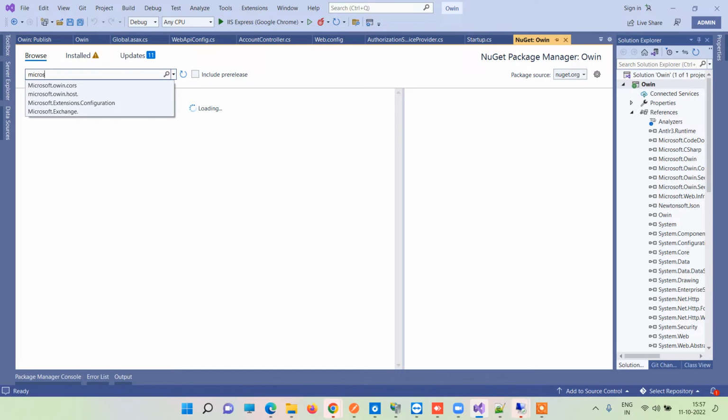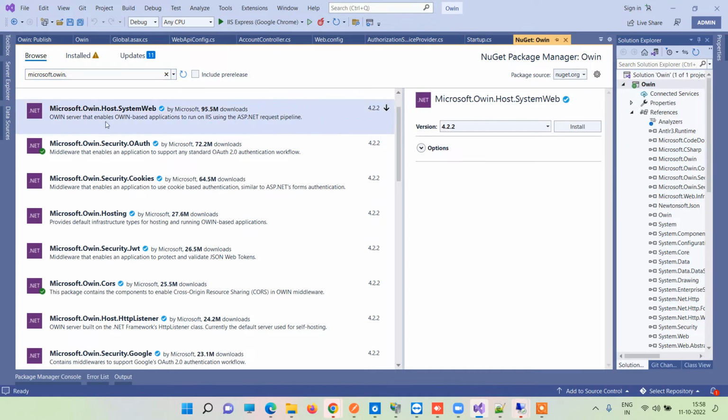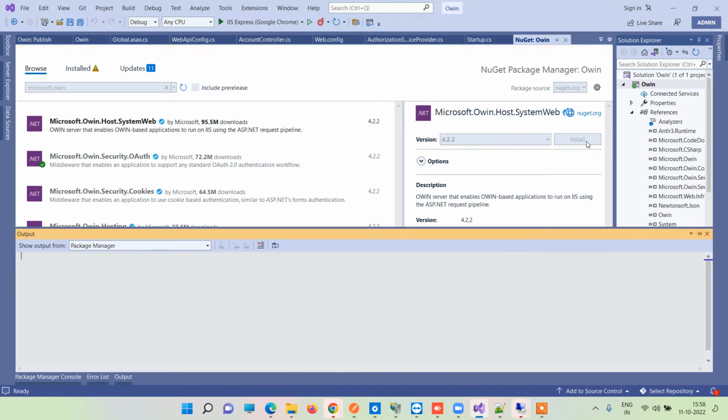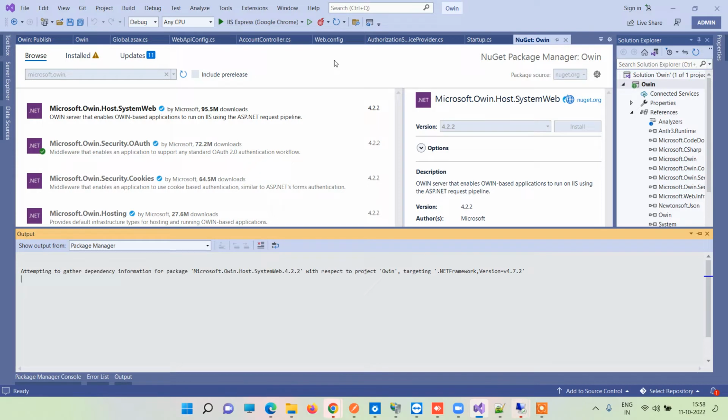Now the package that is missing, we will search for: microsoft.owin.host.systemweb. This package is really important for the startup of your OWIN Authentication, so that it gets found by Postman or your APIs. So you have to install this package here. Once we are done installing the package, we will try to hit the URL again and see if that works this time.